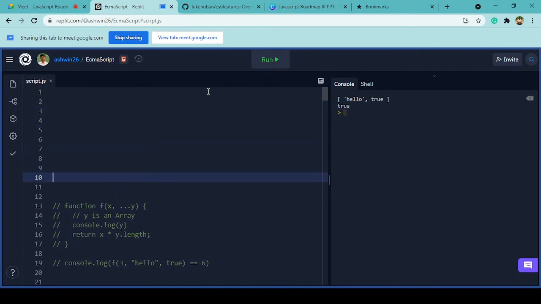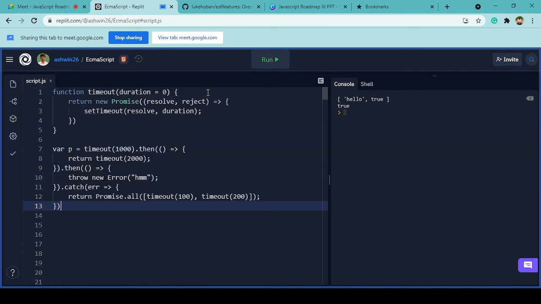Okay, so let me show you the concept. This is the code that we had, right? Before moving on, let me show you what timeout is. setTimeout is a function which accepts two parameters, resolve and duration.